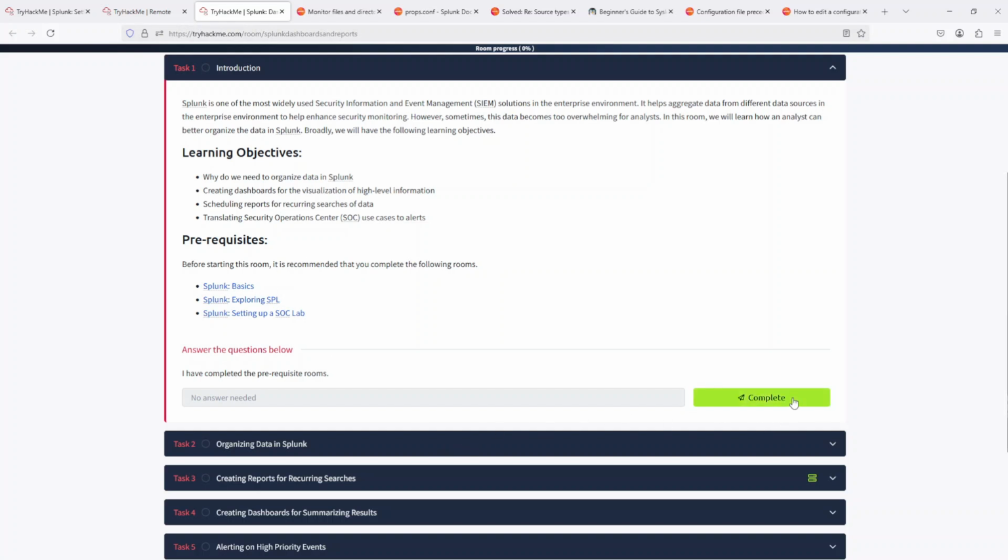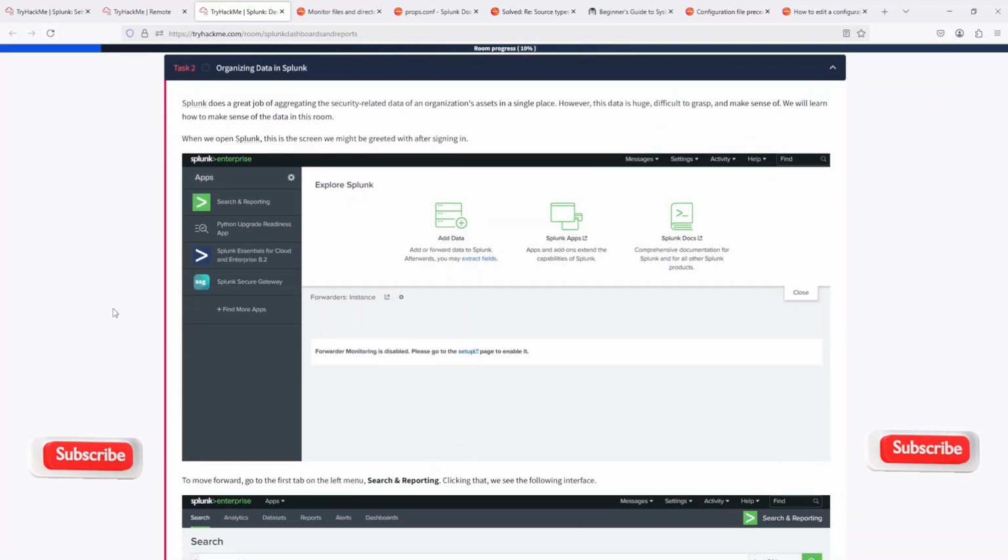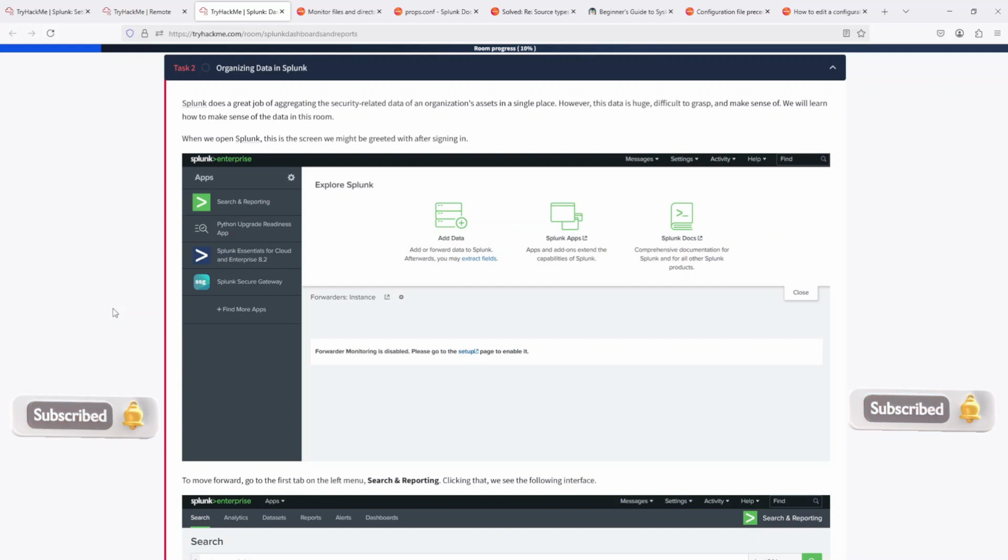Let's proceed to task 2, organizing data in Splunk. Splunk does a great job of aggregating the security-related data of an organization's assets in a single place. However, this data is huge, difficult to grasp and make sense of. We will learn how to make sense of the data in this room.